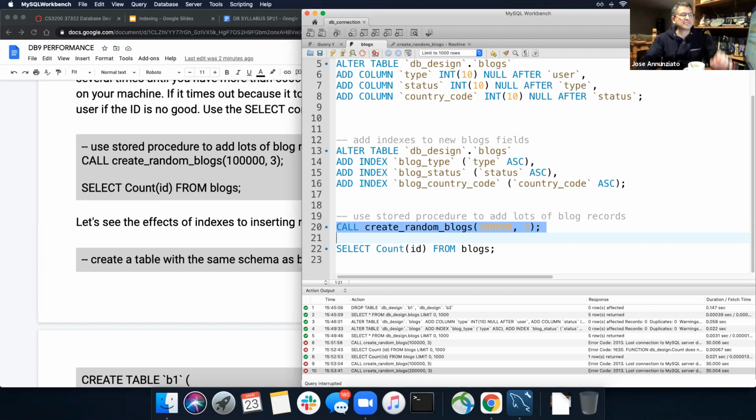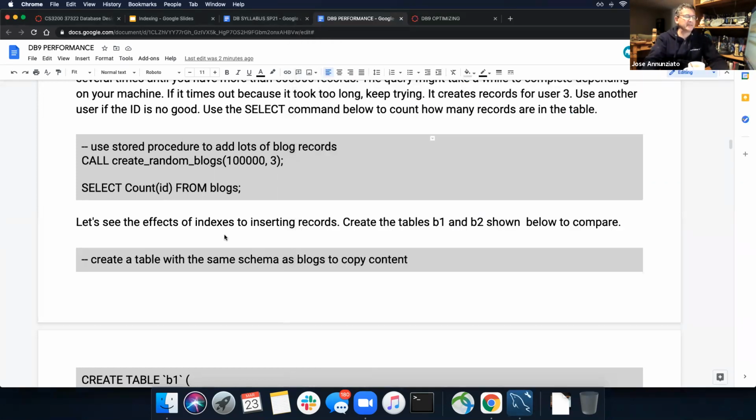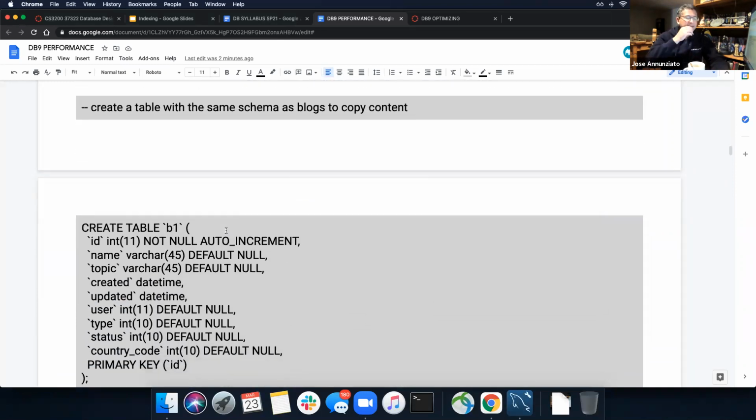So anyway, let's see how many we were able to introduce. Let's run this. All right, so we have about 400,000 records. Perfect. Okay, so we can start playing with this with some meaningful information. All right, so the way we're going to evaluate the performance, we're going to create two tables that are going to be copies of this bigger table.